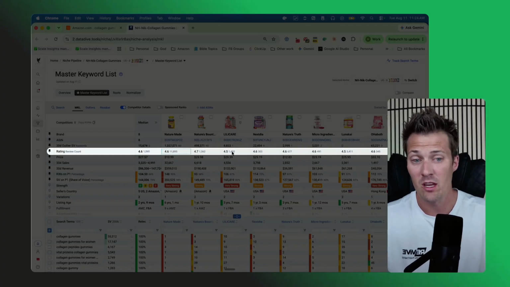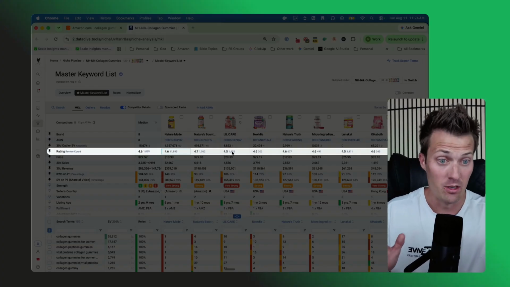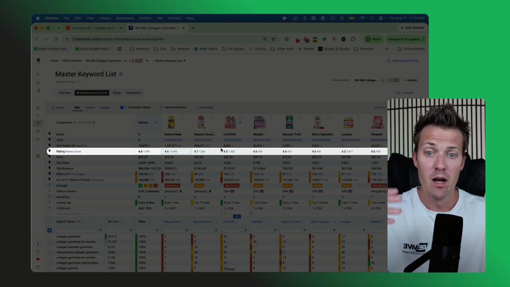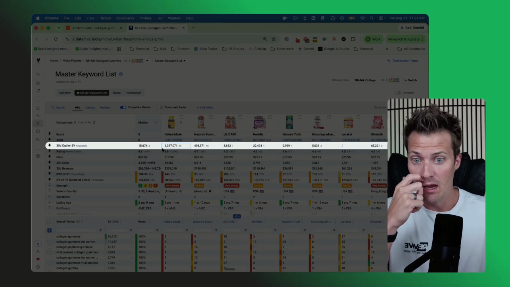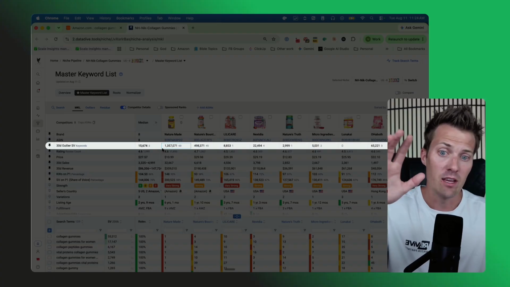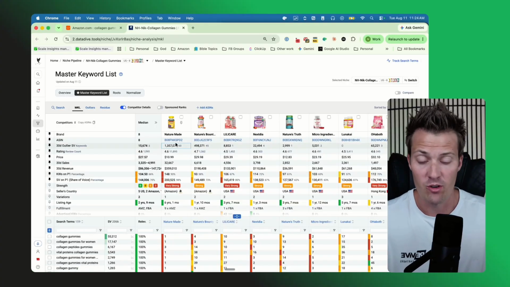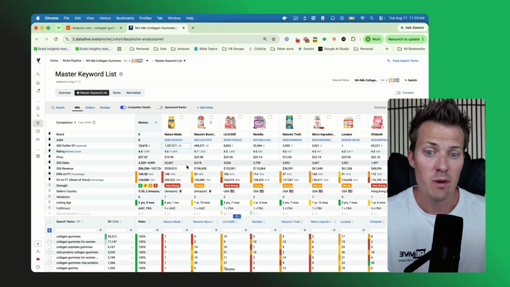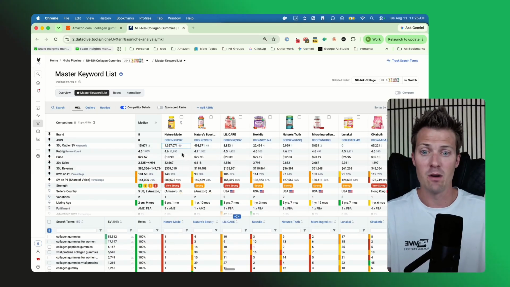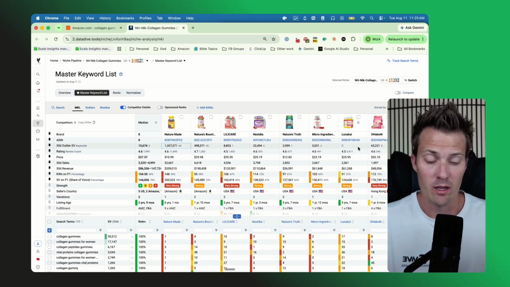4.6, it's pretty solid. If it's a 4.8, it makes me a little nervous. There's not really that much that you can improve, but still some opportunity. And the last thing to look at is this 30-day outlier search volume. What this is saying is how competitive is this product? A bunch of people are already searching for Nature Made, whether it's their product name or whatever it may be. Don't expect to do $360,000 a month when you don't have any search volume like this company right here.